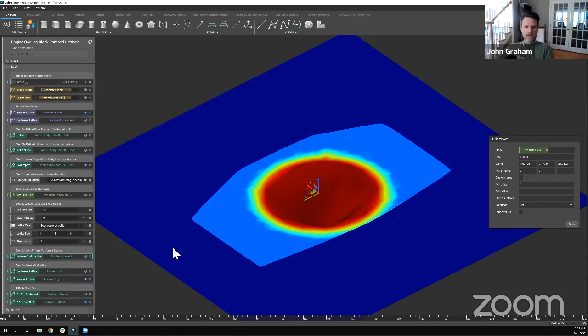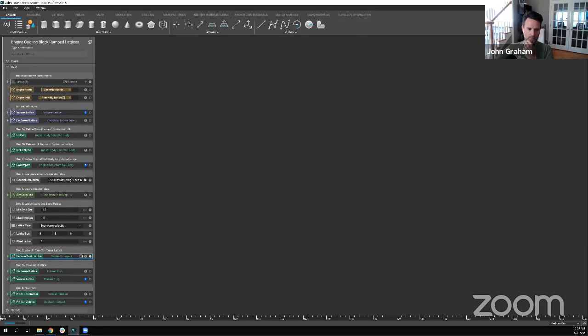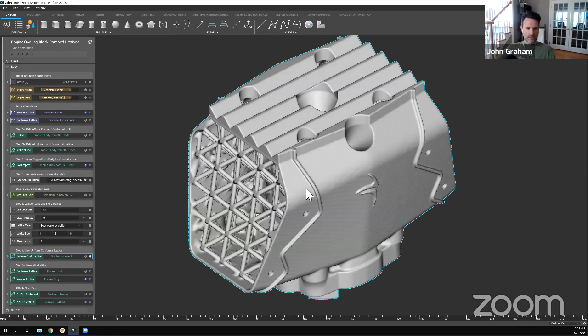If you wanted to see what this model looks like without doing any kind of custom latticing work, if you just want to see a uniform conformal lattice, well, I've set up a block that's going to show that.